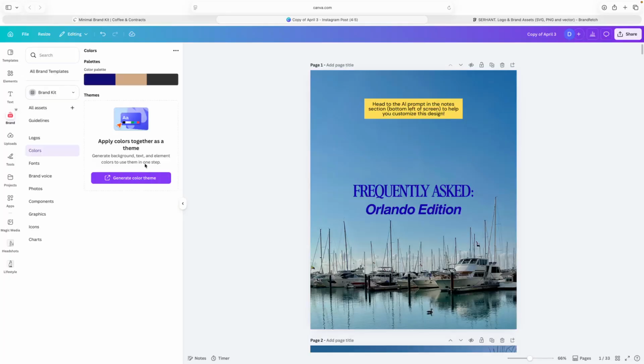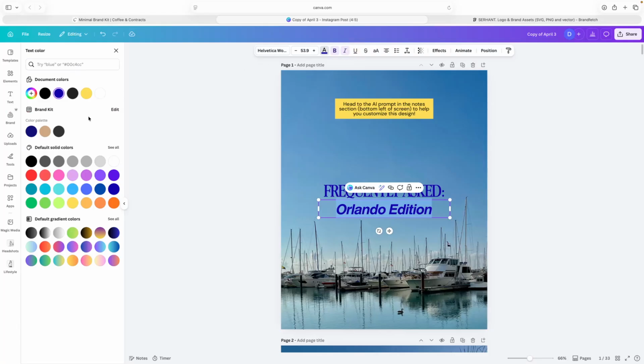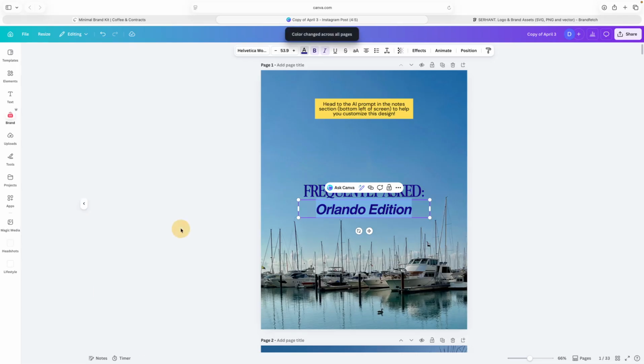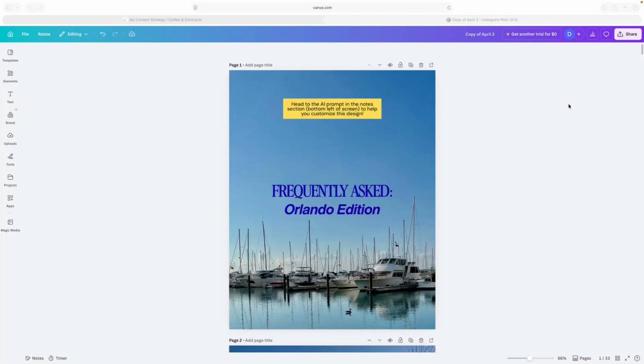Now that we've updated our brand kit, every time we edit text or any elements in the design, you'll see that new color palette added, and you can start using it right away, like this. Now let's talk about keeping your photos organized so you're not scrolling through 100 random images every time you need a headshot or a listing photo.